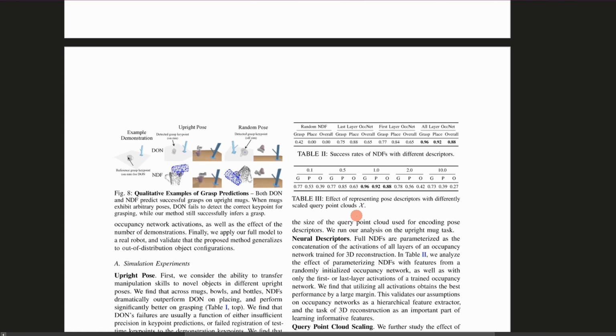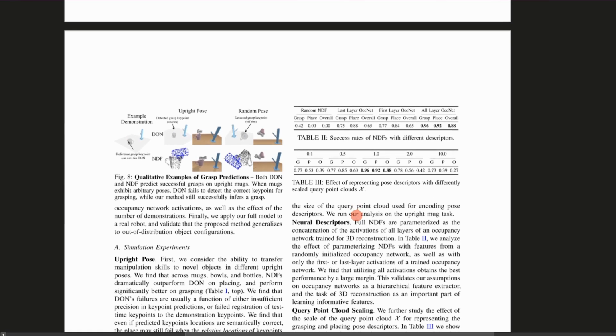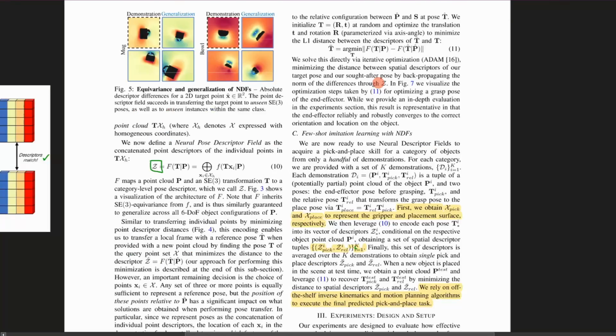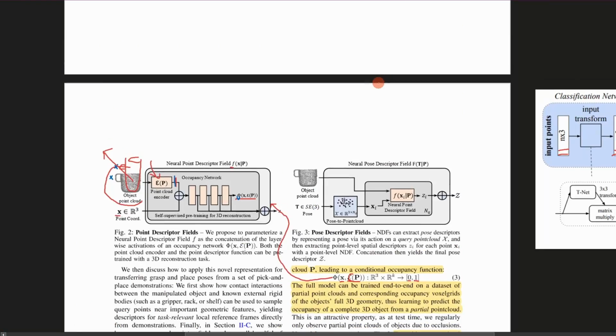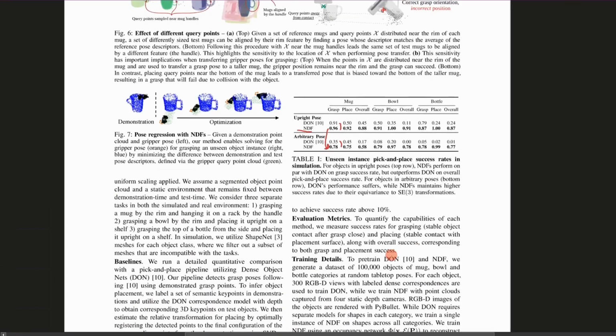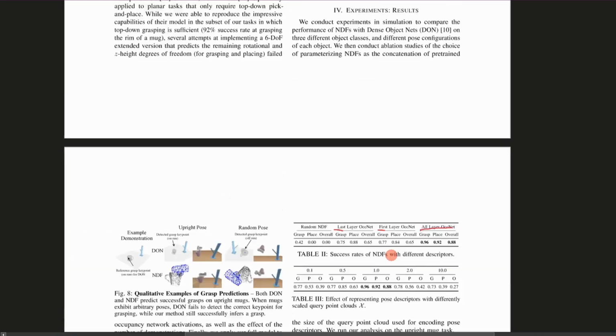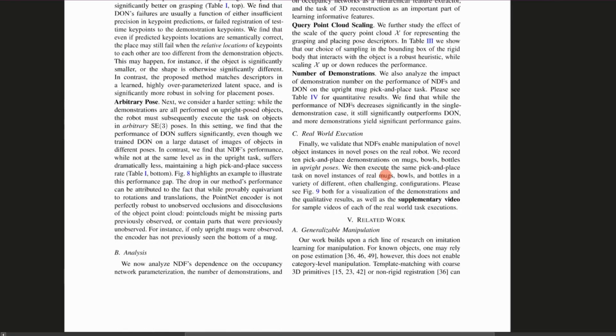That's pretty much it. Here they just show some ablations. Basically, should we use the final layer or the first layer of the occupancy network, or all layers, and we saw that they ended up using all of these layers as a representation, and that turned out to be the best option. And yeah, that's pretty much it.